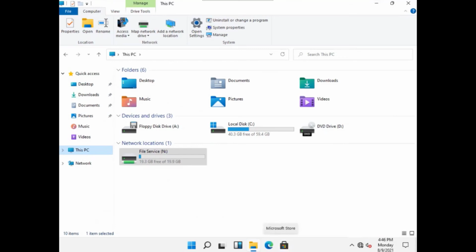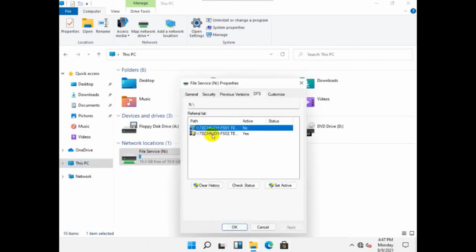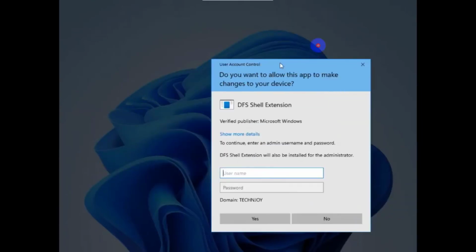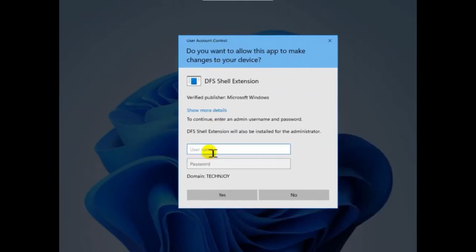And now next we'll verify whether the failover is working properly or not. Here just right click, get the properties and go to the DFS tab. Now this user is connected via server 2, that means member server 2. I am changing this to 1.